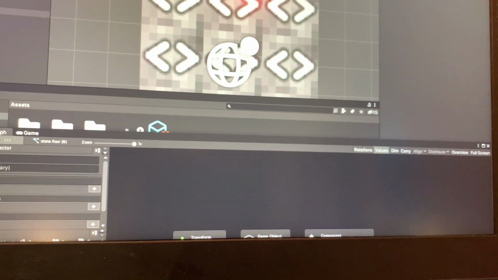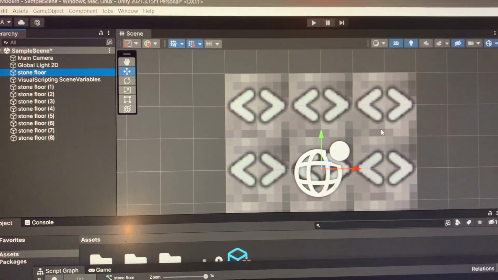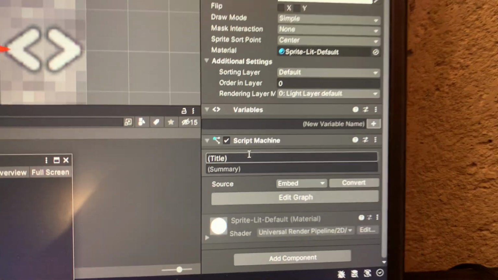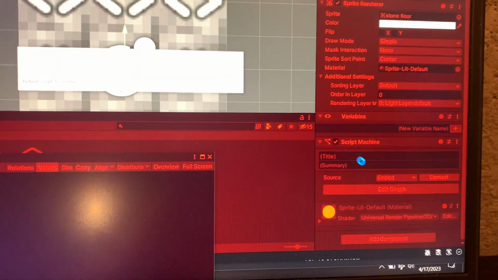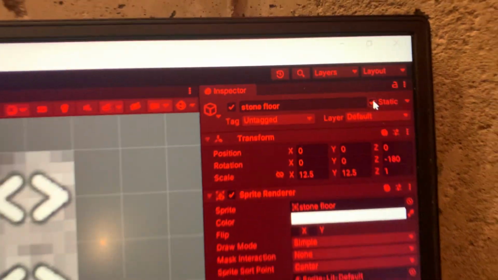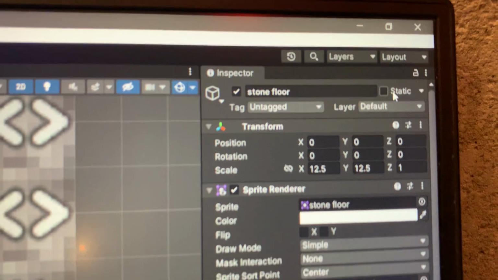So that's why if I click on any one of these, so I just click on stone floor, which is the center one, and then I go to right here, see how we have script machine. If I play the game, you'll see script machine is going to disappear. See, it disappeared, and up here it's set as static now. See how all these are rotated here to a random amount. And then see how it's set as static. If I stop the game, it sets it as non-static again.